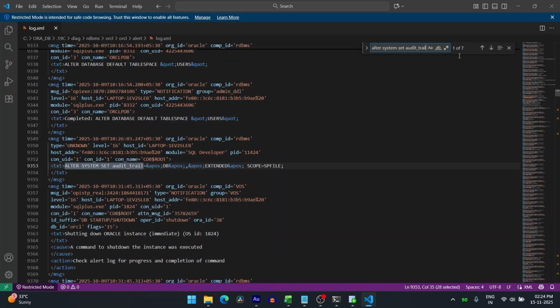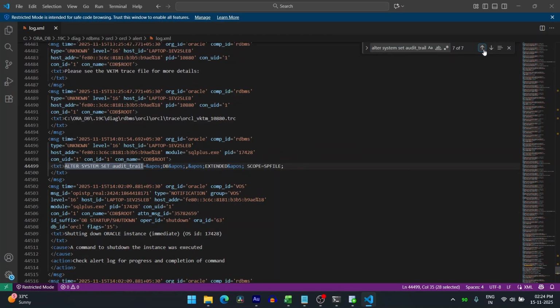There are 7 instances. Obviously I have tested this before as well, so you can see one in 9th October. Let's go to the last statement. Yeah, this was the statement. This was passed on 15th November 2025, which is the current date. You can also identify the time. What we did is change the audit underscore trail parameter from none to db extended. This was the actual query used to change that parameter, and you can get that through the alert log.